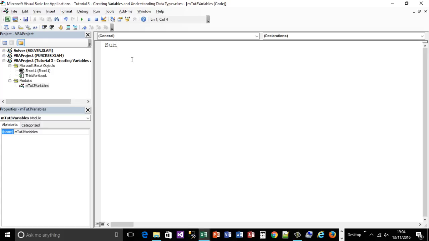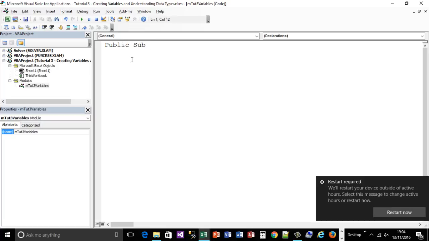Again, we're just going to use public sub, which means it's available to all sheets and projects, or all the modules in this workbook. So we're going to call it variable creation.